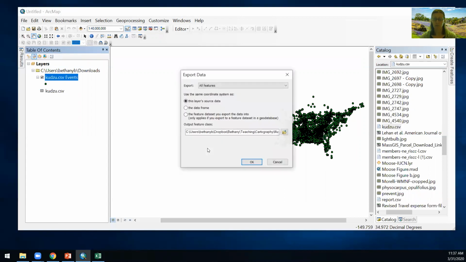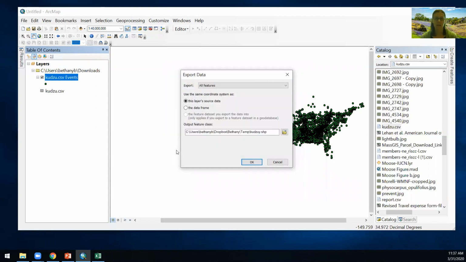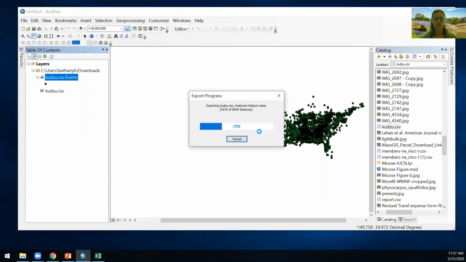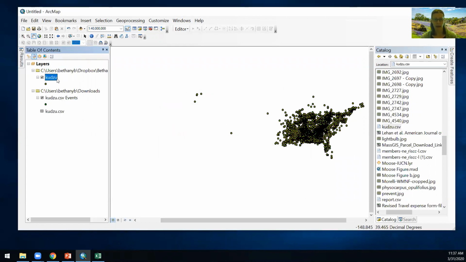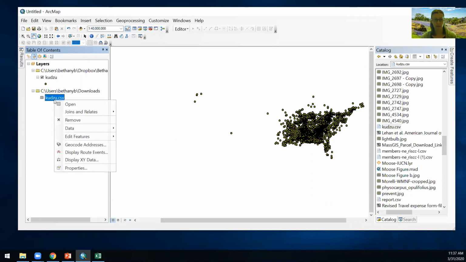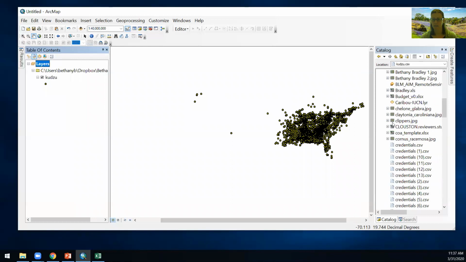I'm going to do my data export data and save this as a shapefile, along with some other stuff I've been doing. I don't know why I keep adding a Y to Kudzu. There we go. All right, so now I've got my pictures here on a map as an actual shapefile. So I'm going to get rid of those other things because those were just temporary files.